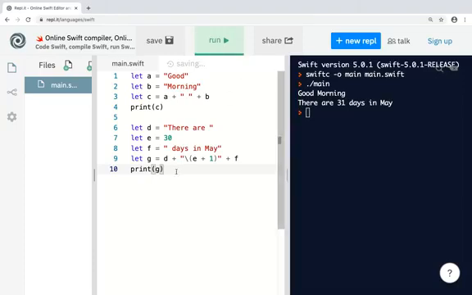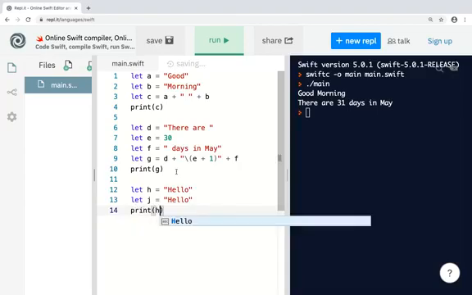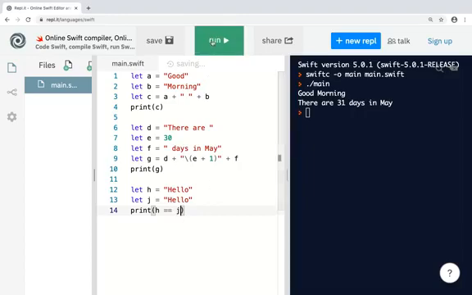Now let's look at the comparison and logical operators. So let's say, for instance, let h equal "hello", j equal "hello" as well. So we'll do a print statement here. Is h equal to j? So let's run that. So that is actually true. h is equivalent to j.